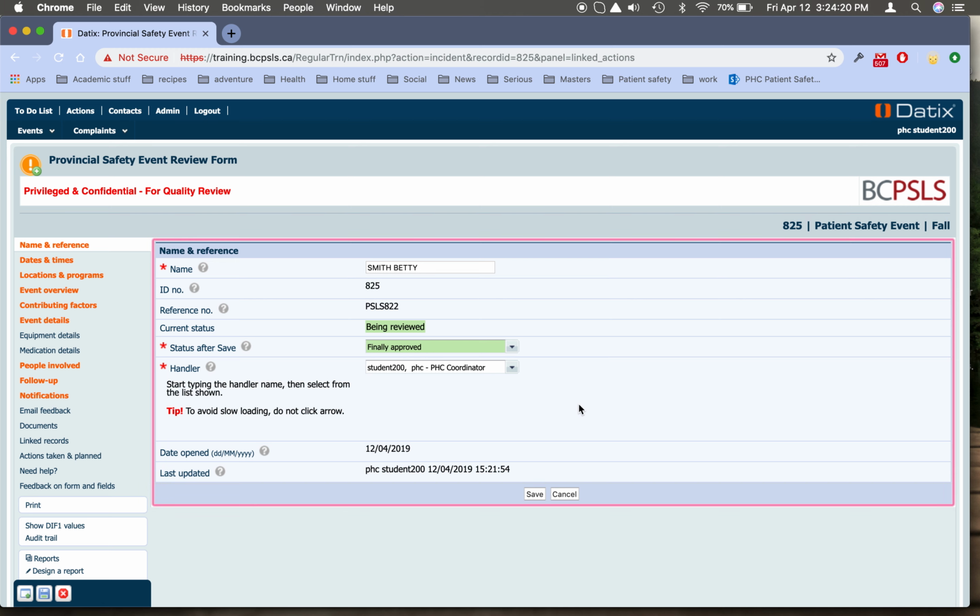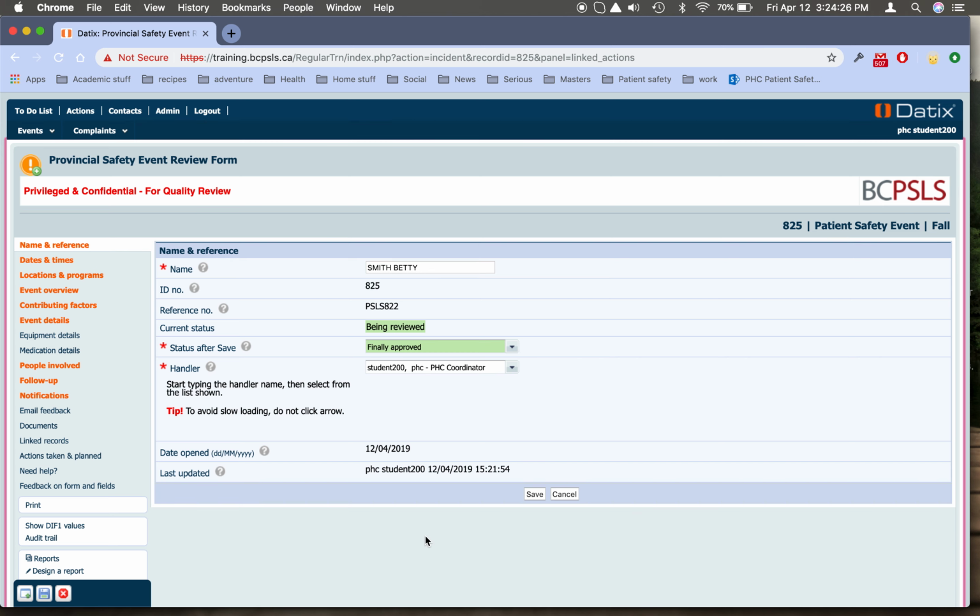By the way, you don't have to document all your information in one setting. While the event is in being reviewed, you can enter into the system as many times as you need to.